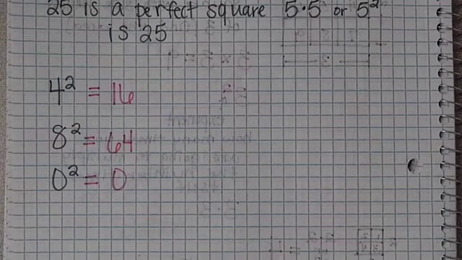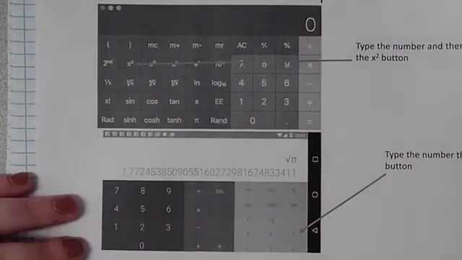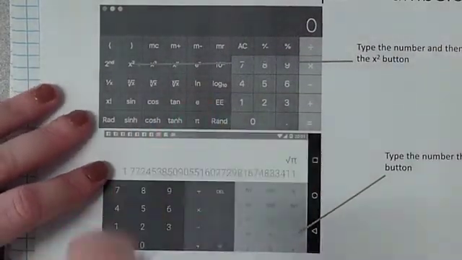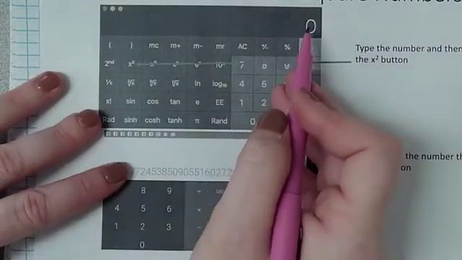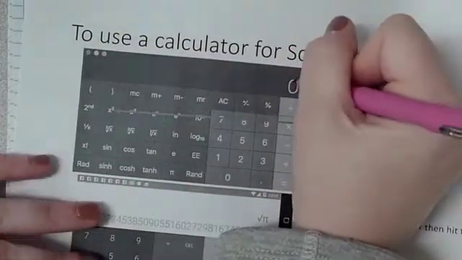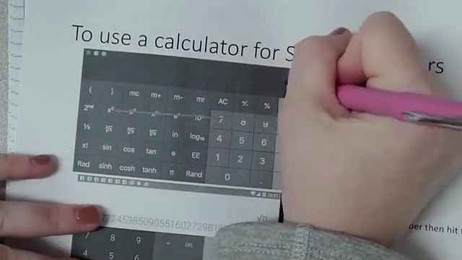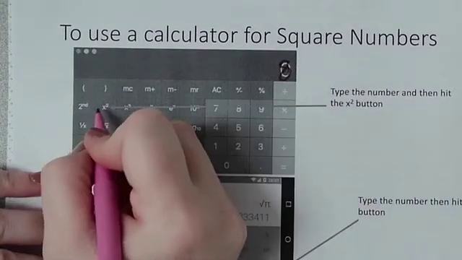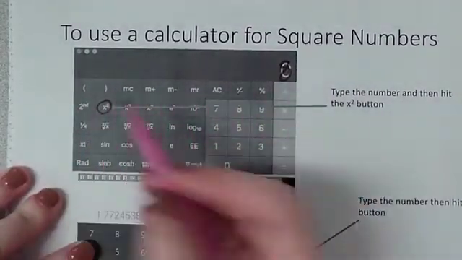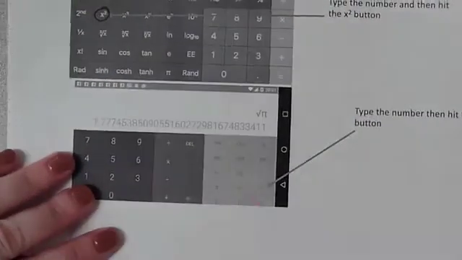Okay, and I know this is not going to be the best, but this is how you type them in a calculator. If you're on your computer and you open the calculator, you're going to type in your number. So let's do 8. I would type 8, and then I would hit this squared button. And that would do 8 squared, which is 64.